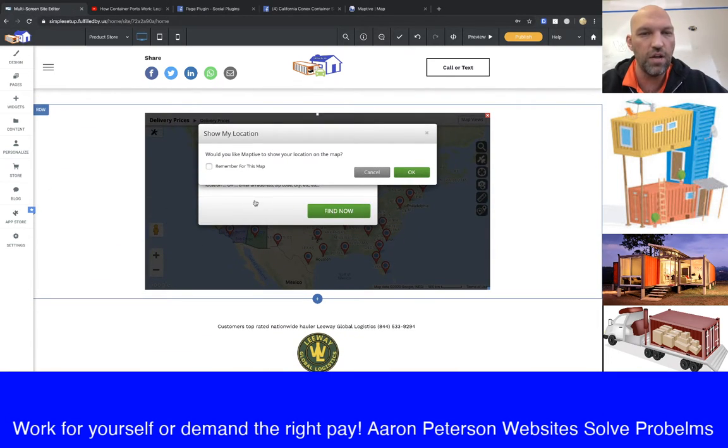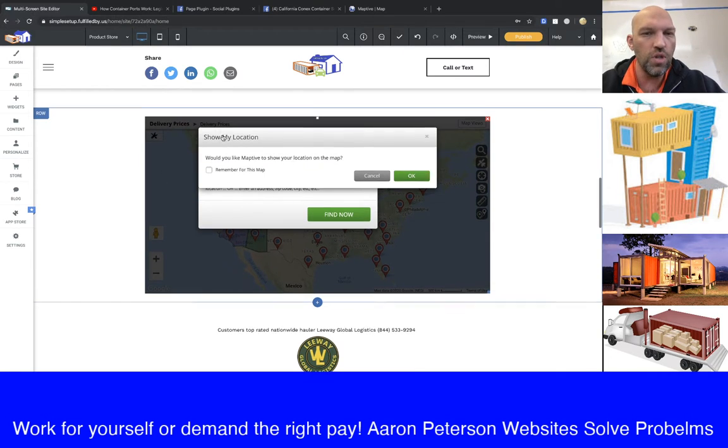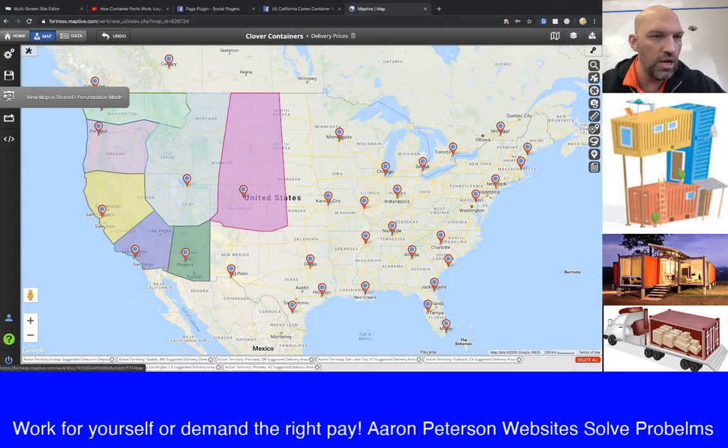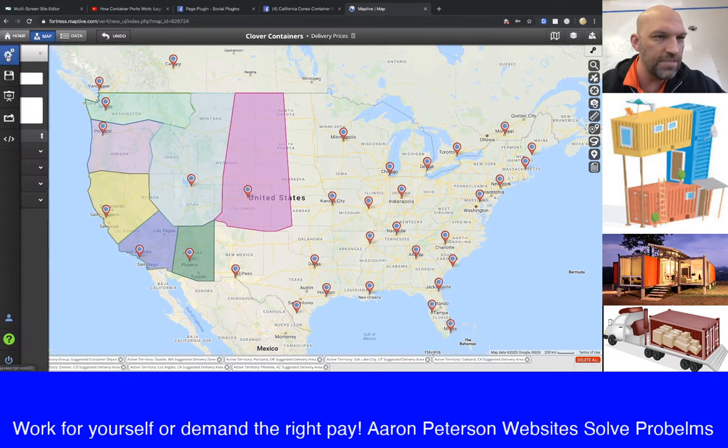Looks way better. I also don't like how it says show my location and pops up, because with the whole cookies thing, I think it makes people a little weirded out. To remove show my location, I have to pop back over to my map div, and under here I go to view map, map settings.